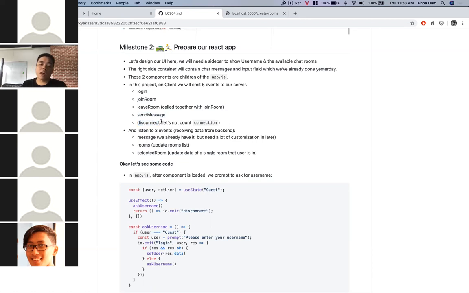It's not optional on the backend, but it's optional on the front end because by default, if you close the browser or the tab, Socket.IO will automatically trigger the disconnect event on the backend side. So you may want to actively disconnect, for example, when you switch to another router on React, or when you close the window. So let's talk about this later.